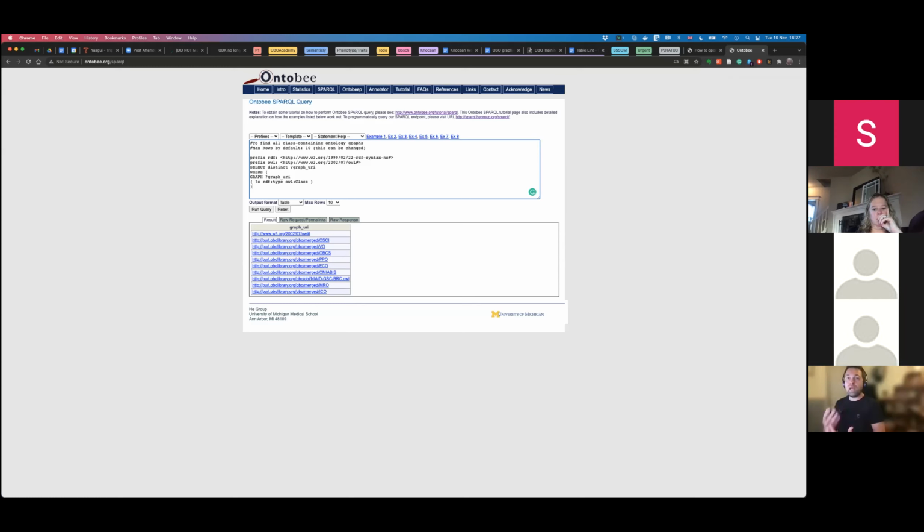There is no endpoint for the ontologies directly. You need to have an actual triple store that exposes a SPARQL endpoint so that you can connect YASGUI to it. You can't just say, please load in this ontology and let me query it. That's a little bit of a caveat, I guess.